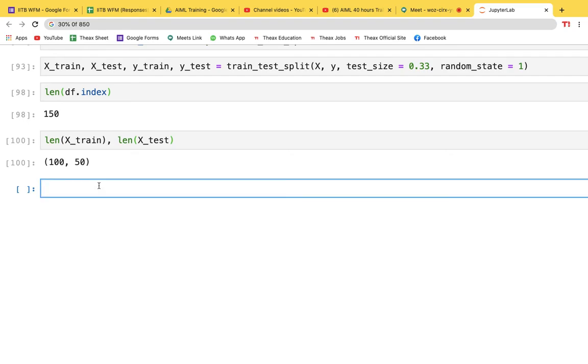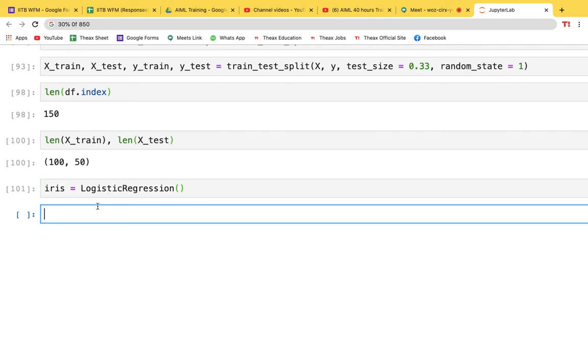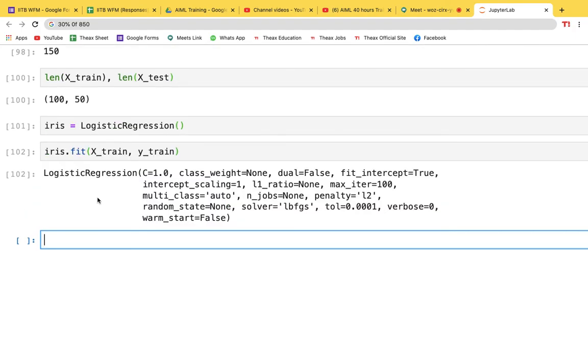That's fine. Now you say this is your iris model. Pass this logistic regression there. Fine. And then iris dot fit the data to this X train and this Y train. So that is also done, right? And that's over. Now you get to your predictions. Your predictions would be iris dot predict and go with the X test.